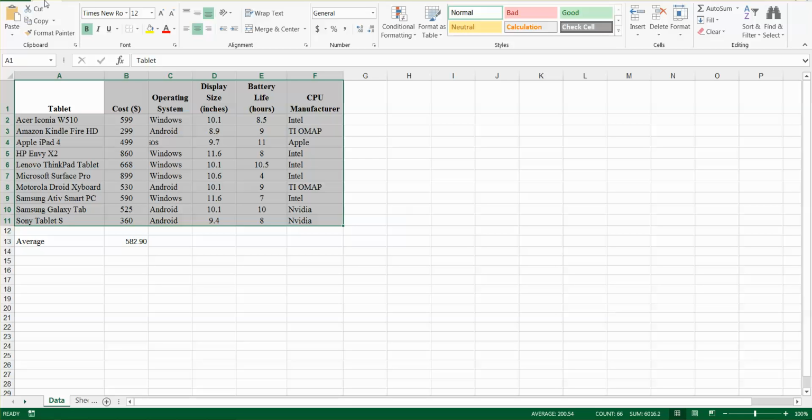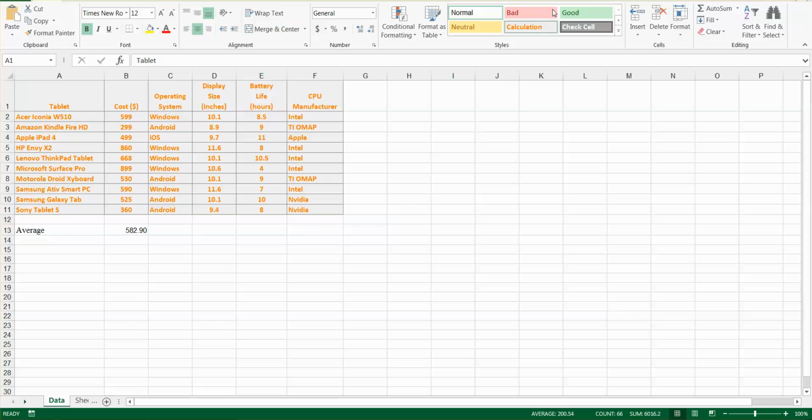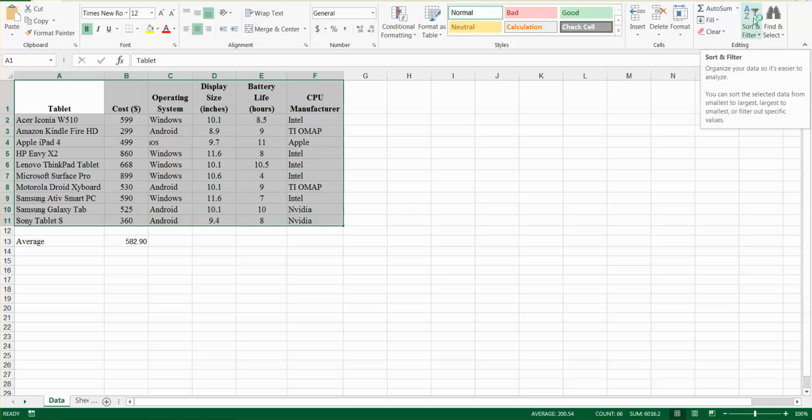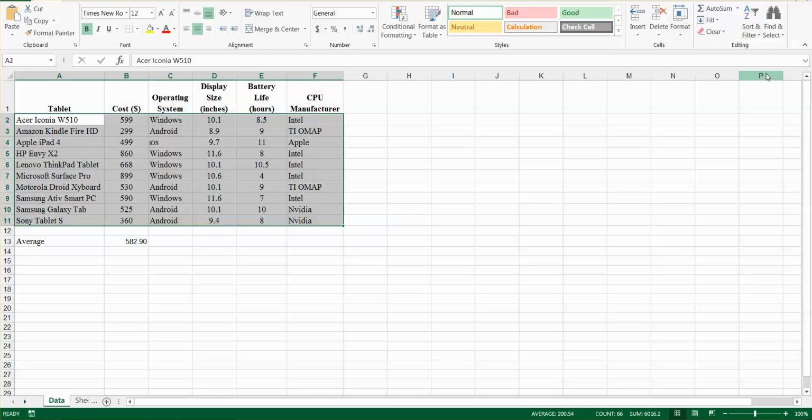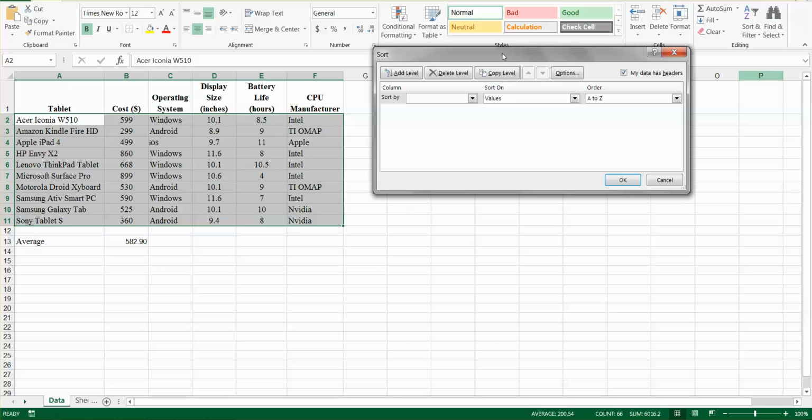Now you are under the Home tab, and on the very right side you will find a button called Sort and Filter. There is a little arrow here, so you click this little arrow. Now it gives you some options. What we will do is choose the custom sort. Once you choose the custom sort, you should see this window called Sort.